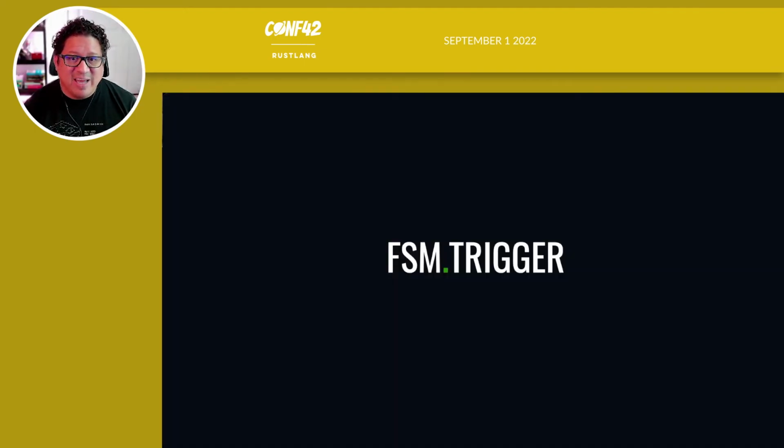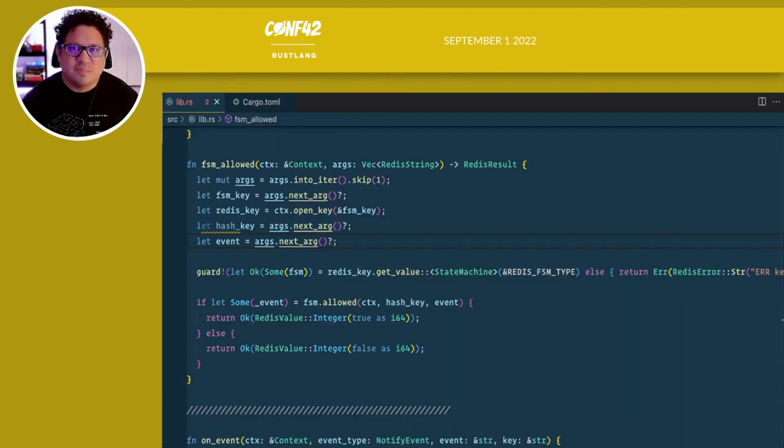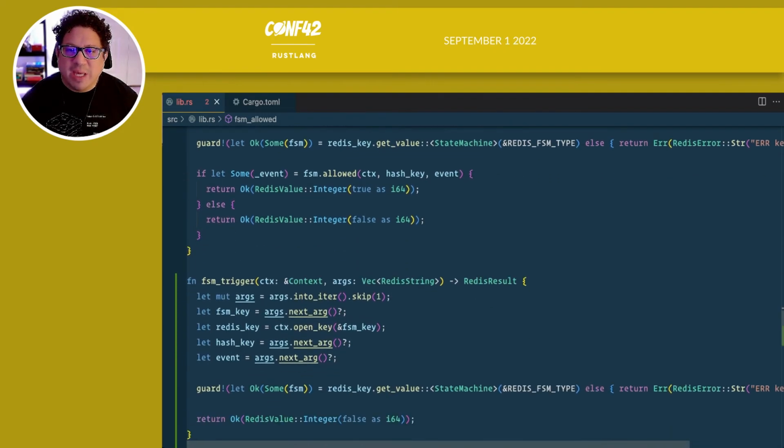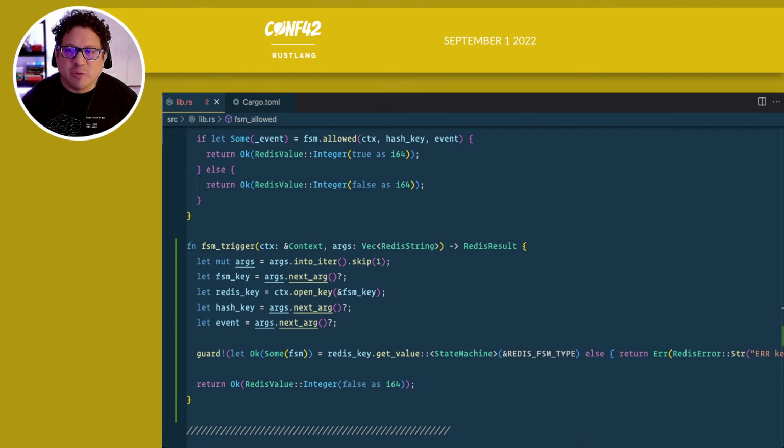Finally, we can implement the FSM trigger command. All right, so now we are only missing the command that would allow us to actually transition a hash from one event to the other. So we have one to ask whether a transition or an event can be applied to a hash. And now we're going to have one that actually triggers that event. So to do that, we're going to create a skeleton method for our new command. And this is going to be FSM trigger.